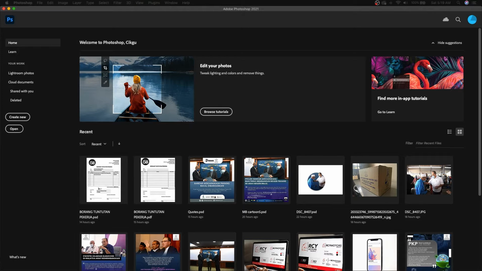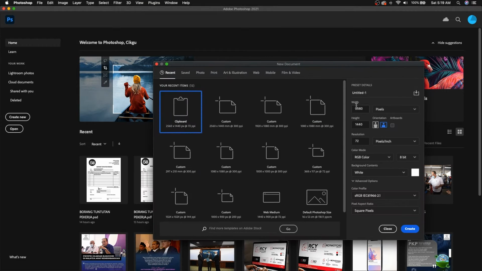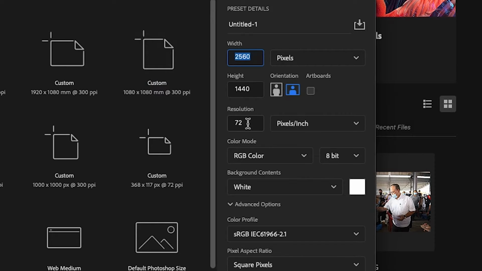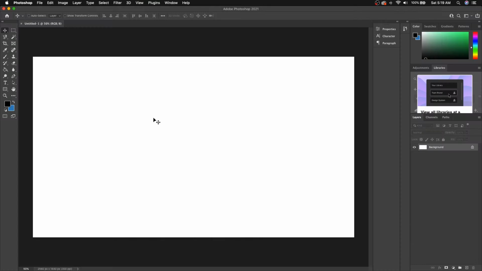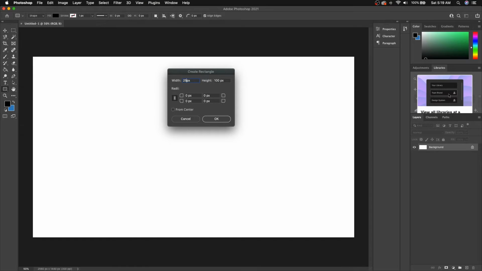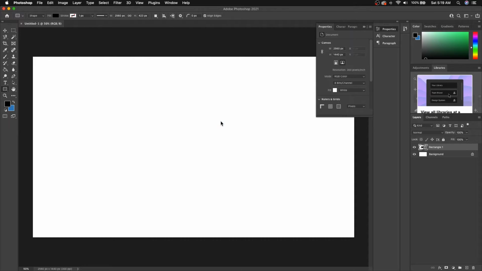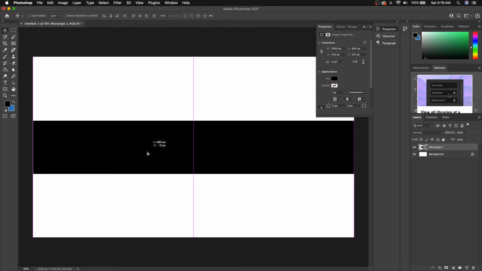So now we're gonna start from scratch. Remember, the whole size of it is this size. Make the resolution 200. Now we're gonna create our desktop preview first. Gonna use a rectangle, insert the size, and then I'm gonna make it align at the middle.